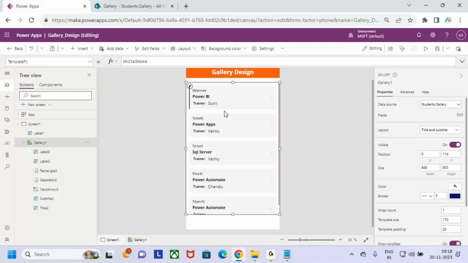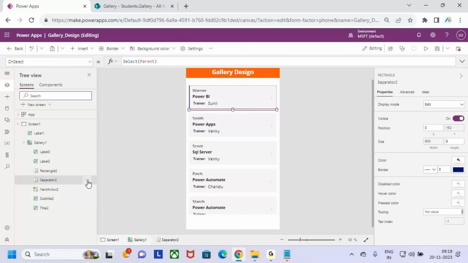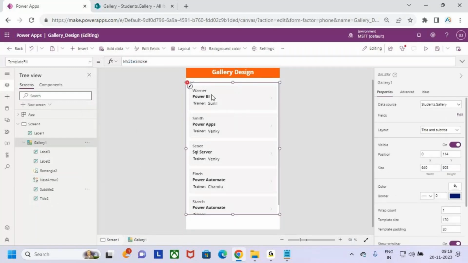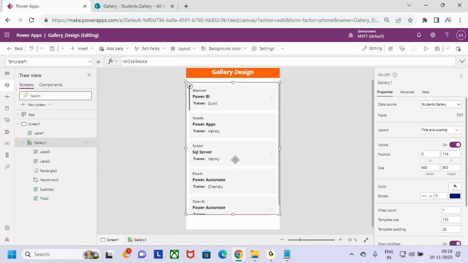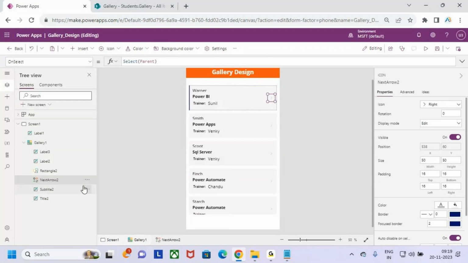And then after, there is one separator for the gallery. Where is that? See, this is the separator. Let me remove the separator, guys. No need to keep it. Let me delete this one. Let me remove this one. Fine. It looks like this. I'm removing the separator. And also, there is one right arrow icon. Remove this icon also from here. No need to keep the icon here. I want to design it my own way. Let me remove the icon also.